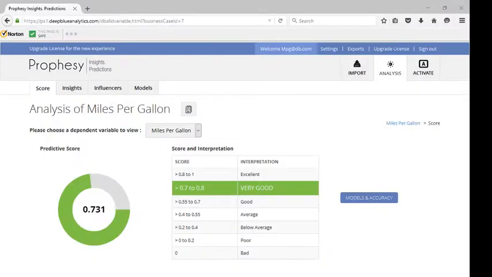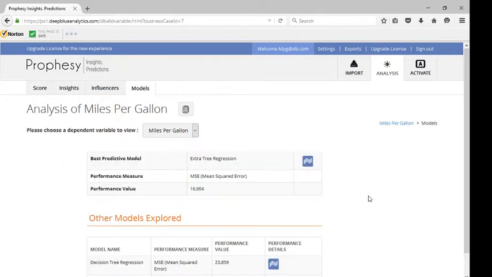Let's begin with the miles per gallon example. In this data set, we predict the miles per gallon of a particular vehicle based on various attributes and characteristics of the vehicle. We've already loaded this in, and we can see that the predictive score of 0.73 or 73% indicates a pretty good likelihood that this model has predictive accuracy. So let's look at the models that Prophecy has tried.